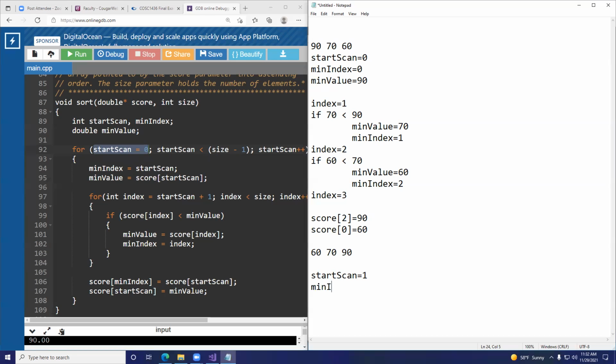We're going to do this because this is true. So we go to min index, and min index is going to be start scan, which is 1. And then the min value is going to be score start scan. Start scan's 1, so it's going to be 70 because index 1 is 70. And then I'm going to do my inner loop again. So I have to go back to my inner loop, and the inner loop says, okay, so we have this index, right?